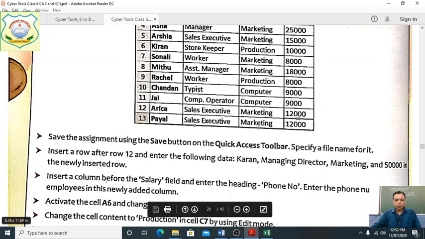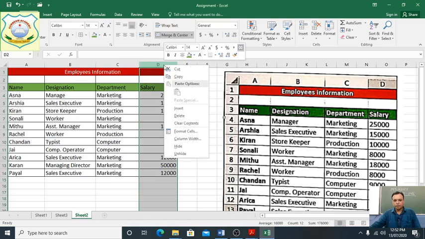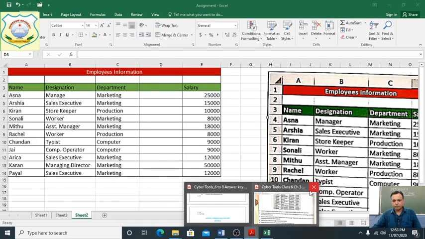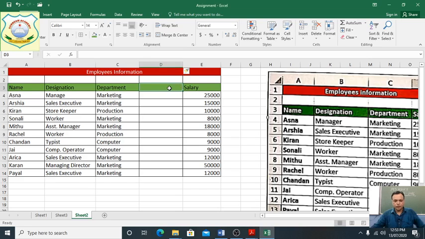Third, insert a column before the salary field and enter the heading phone number. Enter the phone number of the employees in the newly added column. Before the salary field means before this column. Just click here, right click on it, choose the insert option, and see, it is now inserted before the salary. What will we write here? The phone number is what is given, so we will write phone number.